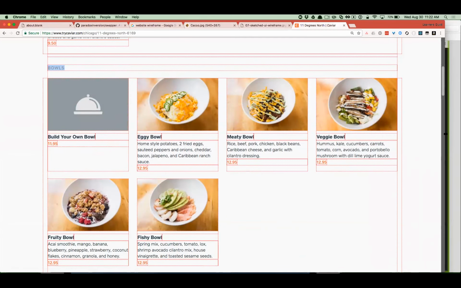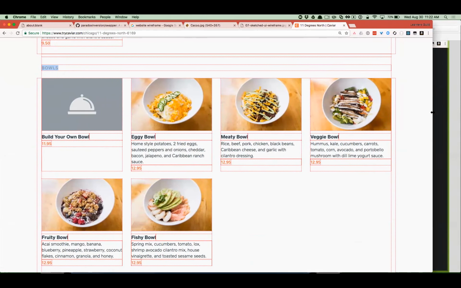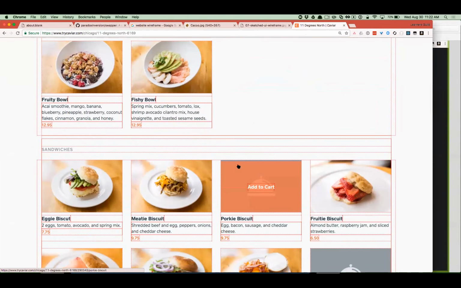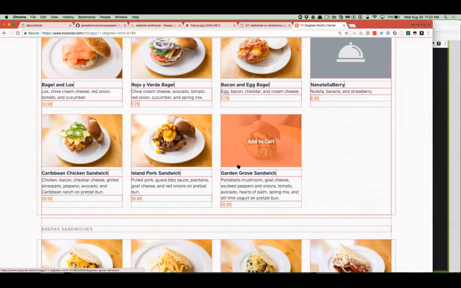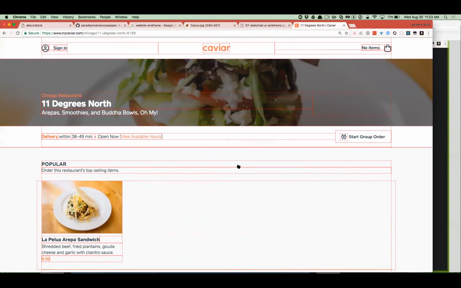And that section is going to define how they wrap, right? So then that's a component that there's going to be more than one of. There's a bowls section and a sandwiches section, right? So I'm starting to find what are the reoccurring patterns? How can I give those a name so that I can reduce the complexity of what I have to build?